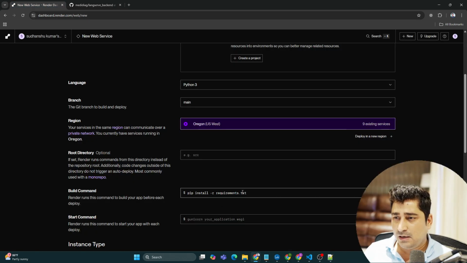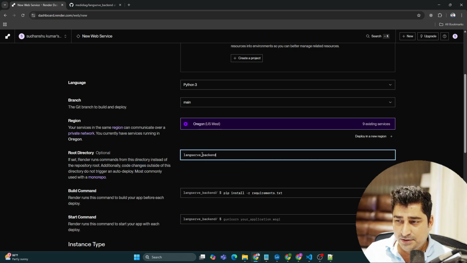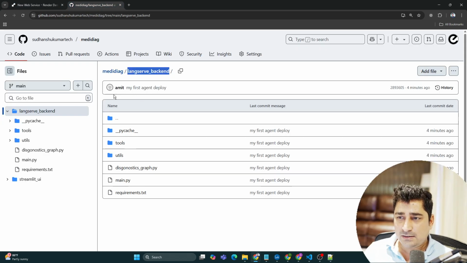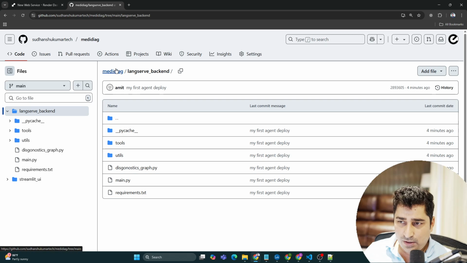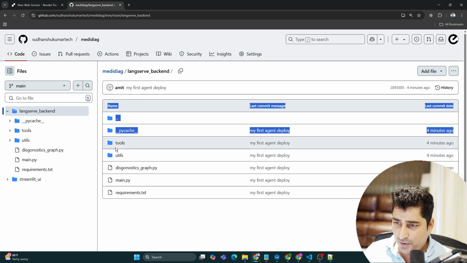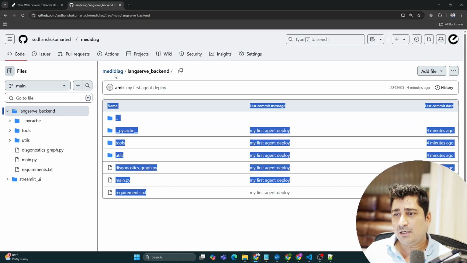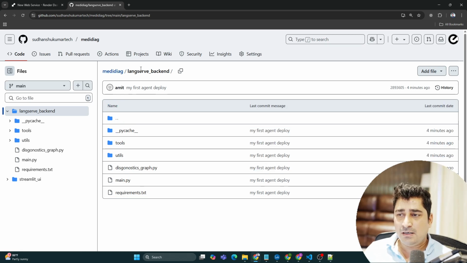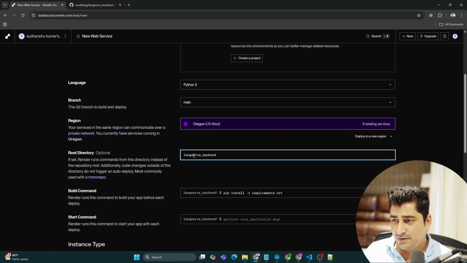So I can copy this one, and then as a root directory there is an option. So I can try to pass this root directory. This root directory option asks, for this app, what is the root directory? So it will not even look into your other directory. It will only look into this particular directory, although the repository is the same. Here I can try to branch it, to separate it basically. So this is what I have done, LangServer backend.